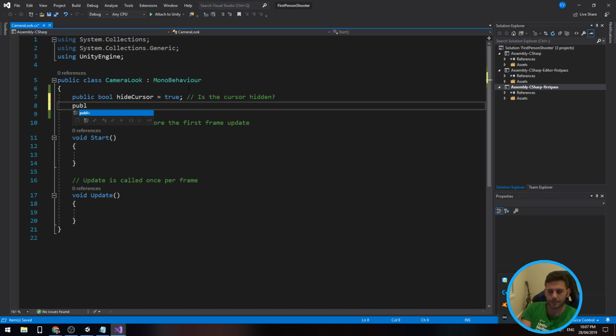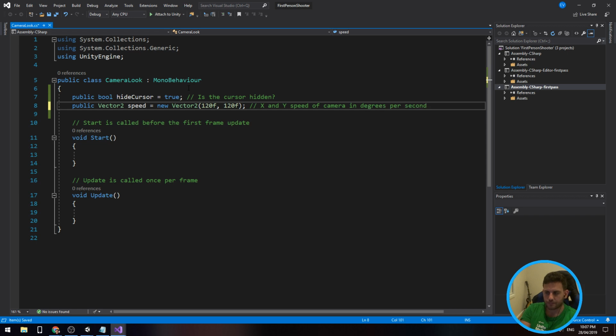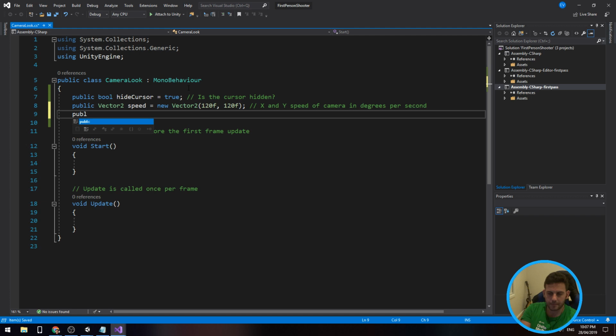We need a Vector2 called speed because it's speed on X and Y. So that's why I'm doing a Vector2. So X, per second. The next thing is public float minYAngle, set it to negative 120f, and then maxYAngle.